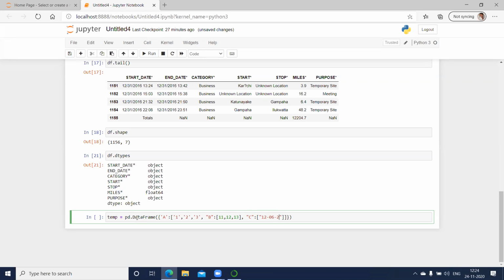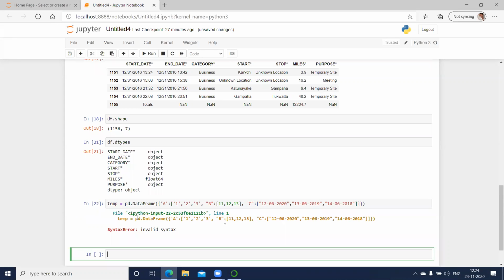Say 06, 2020, comma, and a few more. Let's give 13, 06, and I'll give 2019 here. And one more, the last one, say 14/06/2018. Okay, this is my data. There's no error. There's some problem here.